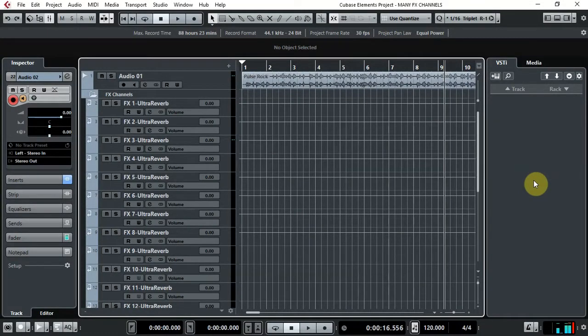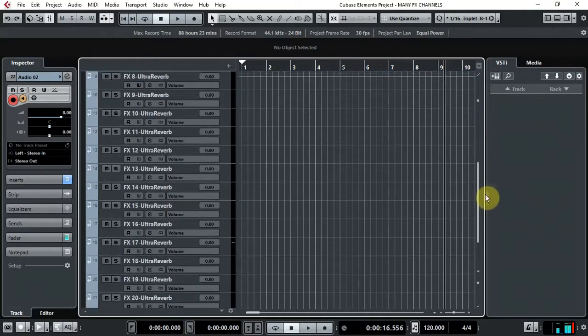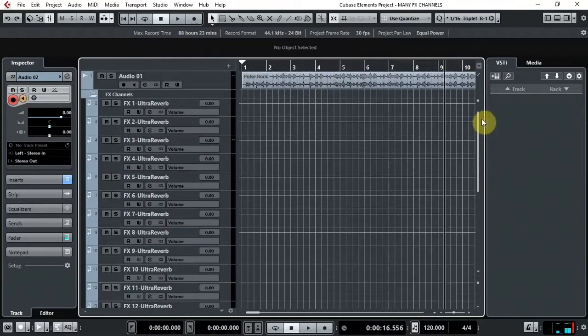This is a series of videos primarily meant for Cubase Elements users. This one in particular because in Cubase Elements you can only have 8 effects channels, but as you can see I've actually got 20 effects channels. So how does this work? What do you have to do to get the extra effects channels?